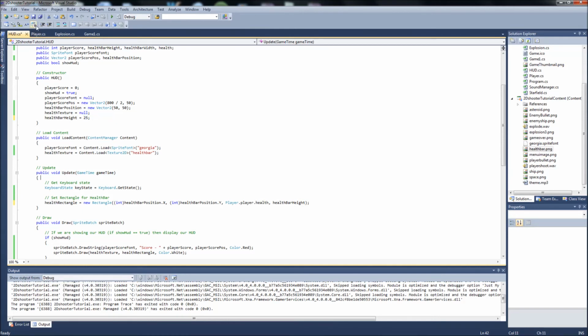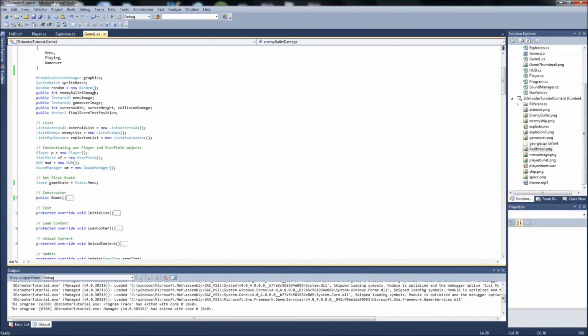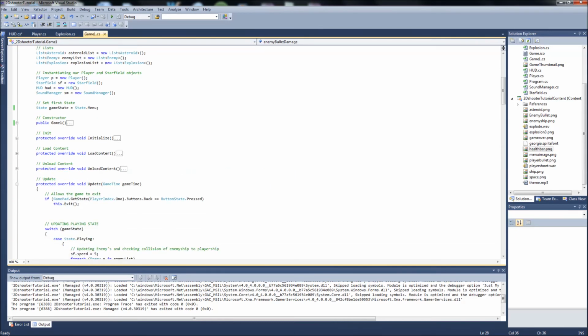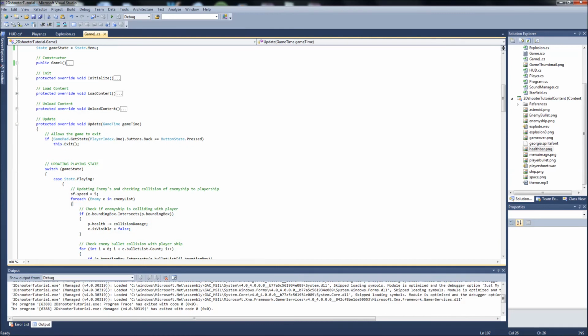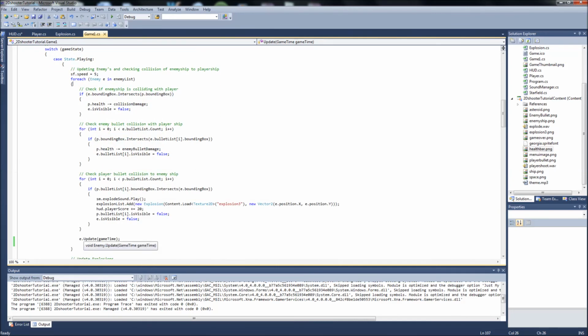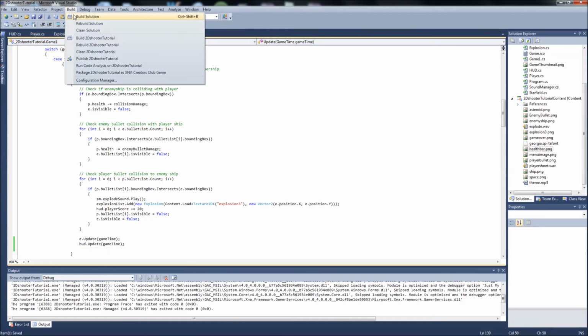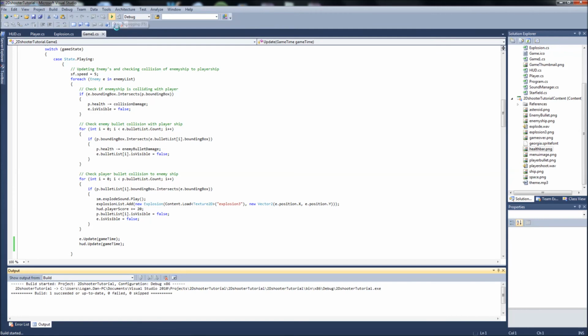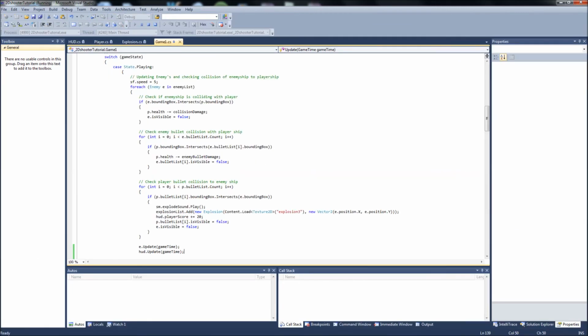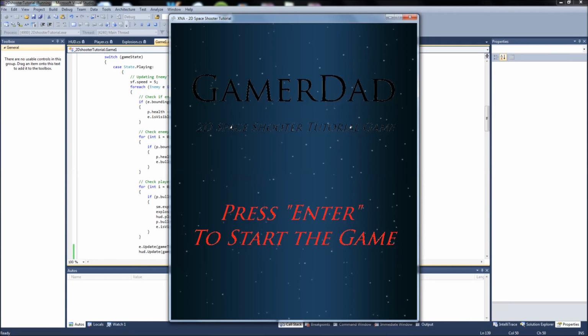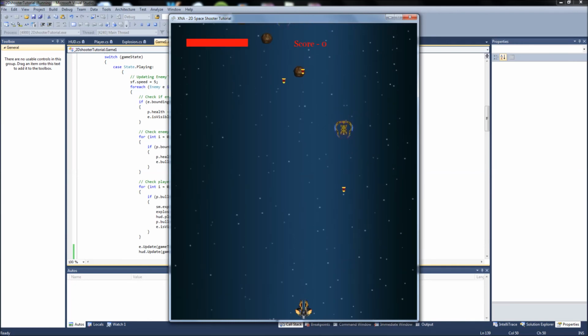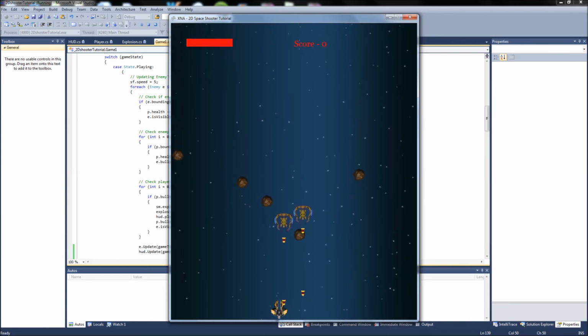Okay, and then next we want to go into our game one. And in our update, we want to go to our playing state. And down here where we're updating the enemy, right below that, let's update the HUD as well. So HUD.update game time. Okay, so now if we save that off, build, we should see our health bar, which isn't being controlled within the player class anymore, but within the HUD. And there it is. Let's see if we can take some damage.